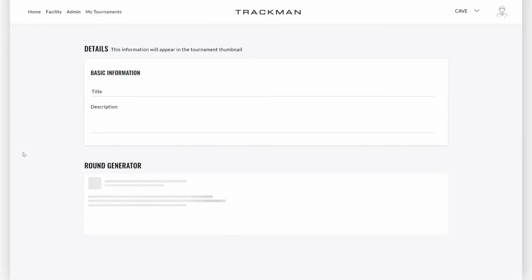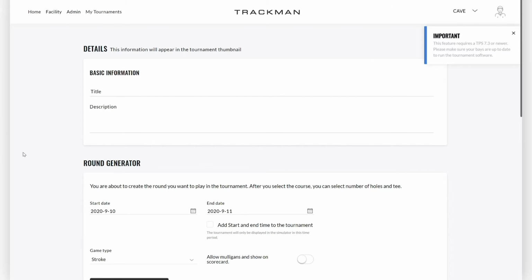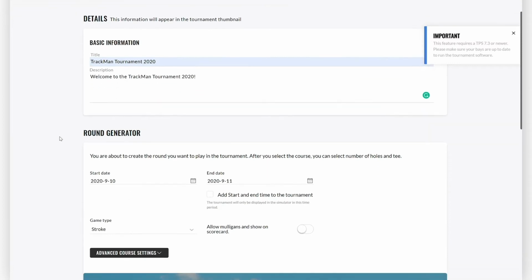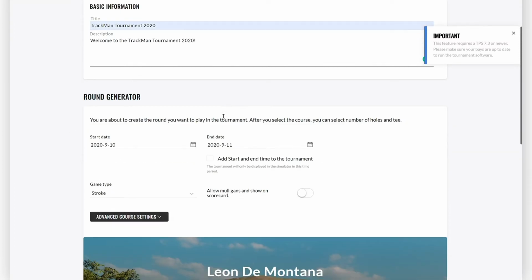Creating a single round tournament consists only of a few easy steps. The first one is to enter the basic tournament information, the tournament title and the tournament description. Here I'll just type in Trackman Tournament 2020 and in the description, welcome to the Trackman Tournament 2020. Next step is the round generator.